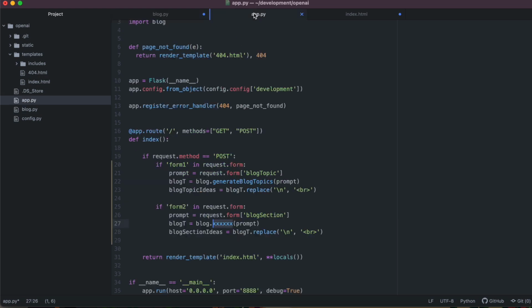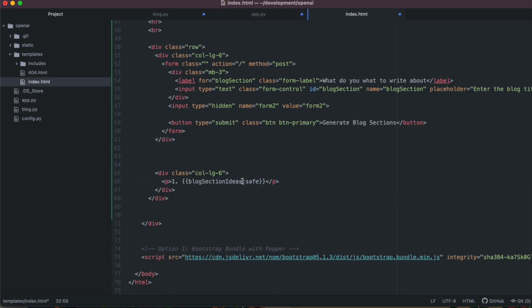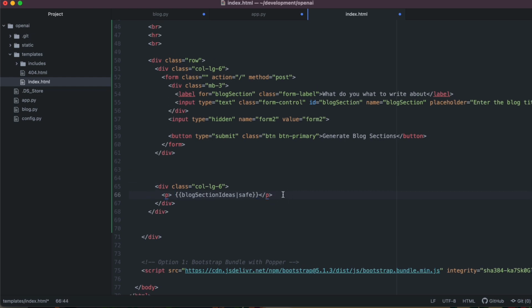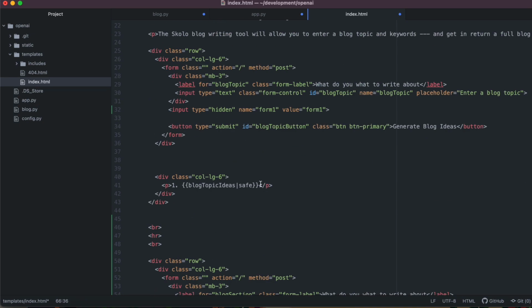So this is a function that we need to put in here, generate blog sections with a prompt, and then the blog section ideas is what's going to be displayed over there in the second part. Blog section ideas, and this doesn't need to be a 1, it can just be whatever. So whatever comes back there, we're going to display it in there. Should we have it as a paragraph, or should we just have it, let's just have it not as a paragraph. Let's just put it in there and see what happens. Yeah, same thing here.